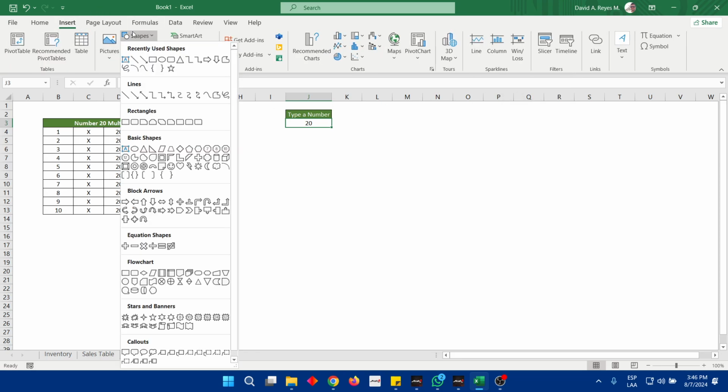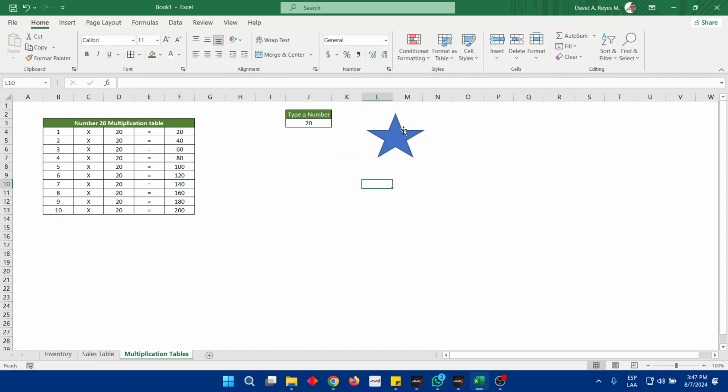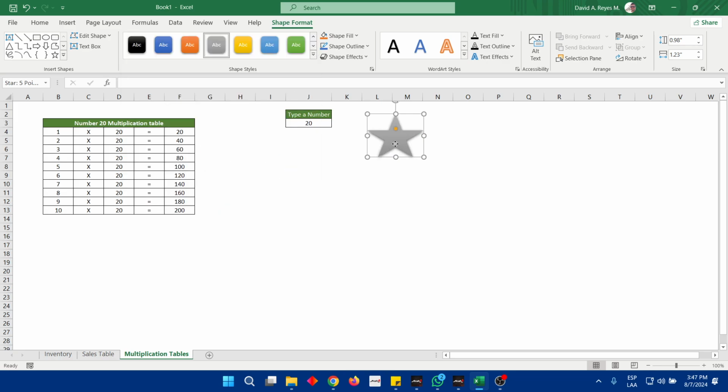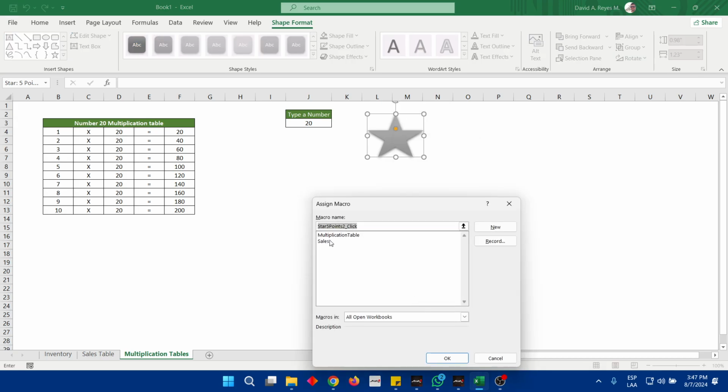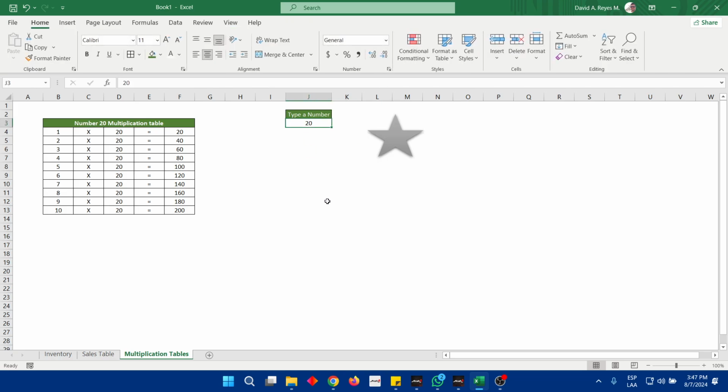Now I am going to add the shape. But remember that if you want, you can add the shape first. When you have your shape, I'm going to right click, assign macro, multiplication table. Okay. That means that if I press 3 and I press the button, I have the number 3 multiplication table.